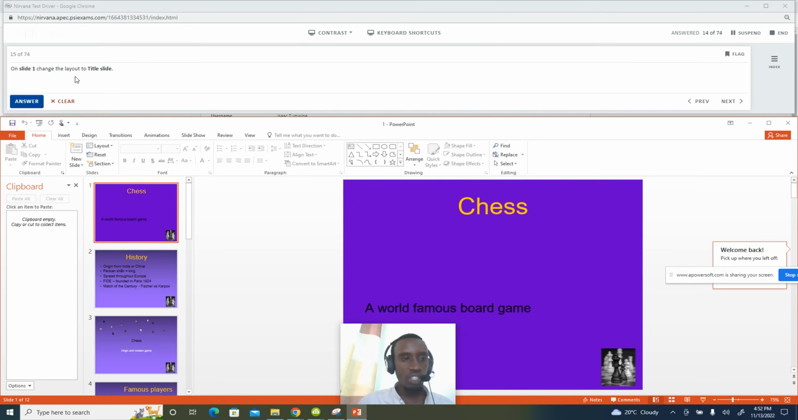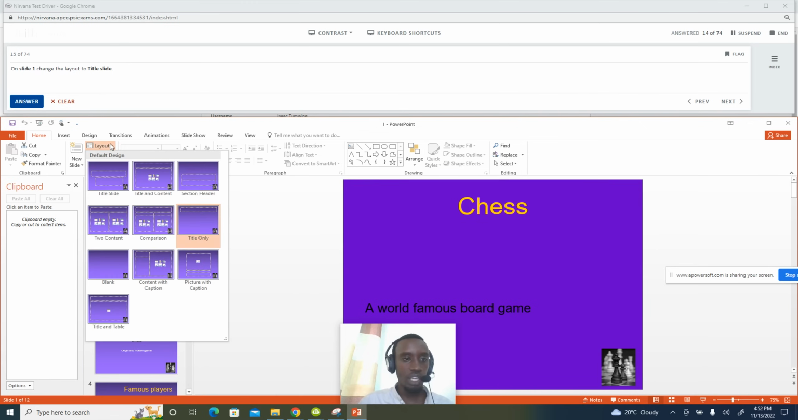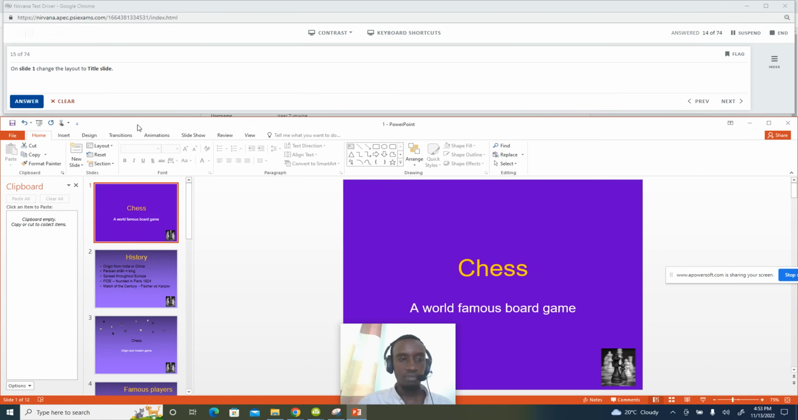On slide 1, change the layout to title slide. So when they say slide 1 specifically, they mean slide 1. Once you apply on the rest of the slide, then you have failed totally. So you just need to click on slide 1 first. Then they say change the layout to the title slide. So I will just come over here to layout under home tab, and then I choose title slide. That's all.